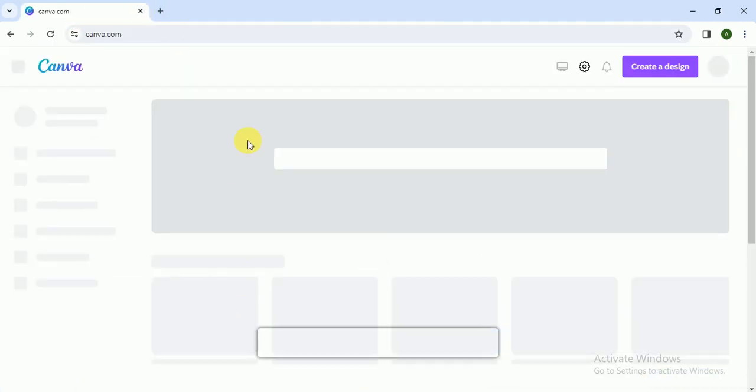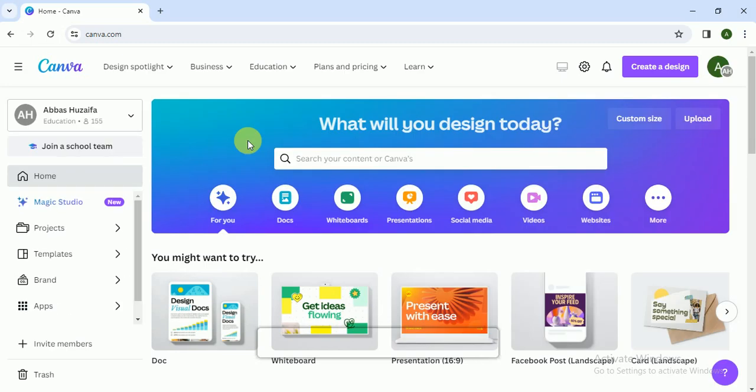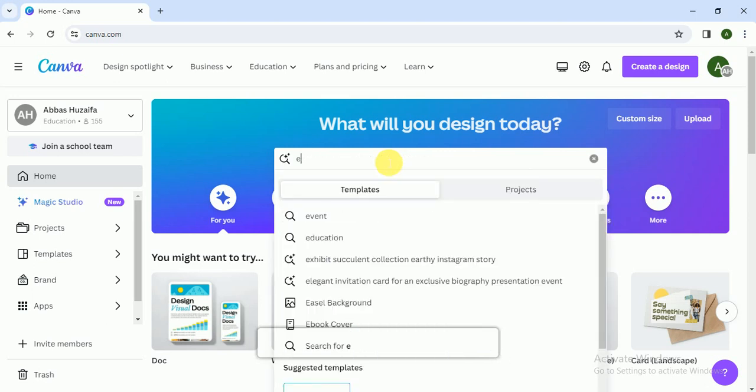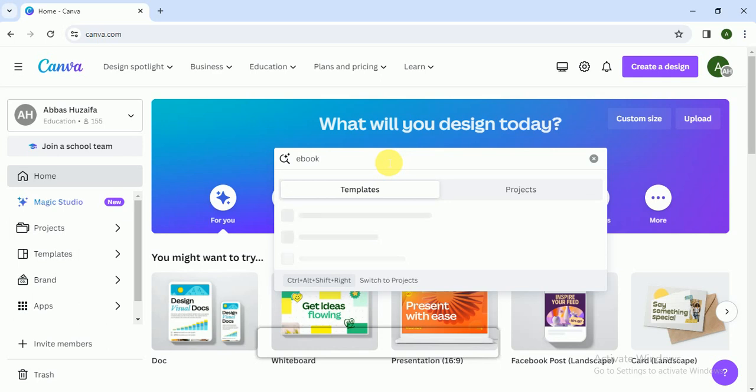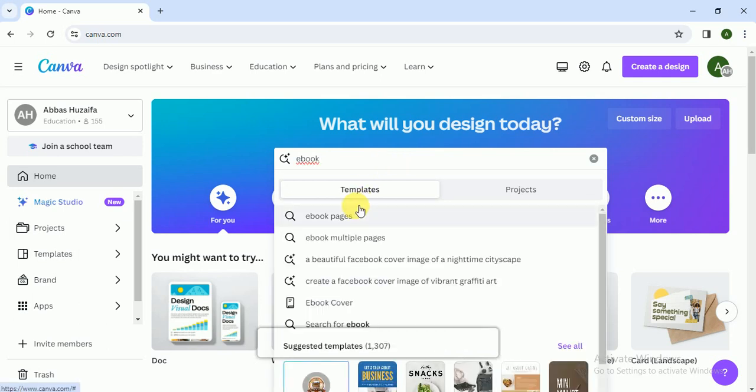So I'm going to use Canva for this because if I use Photoshop it will take a lot of time. In Canva I will make this in 2 to 3 minutes. So I click on this and here I write ebook cover.